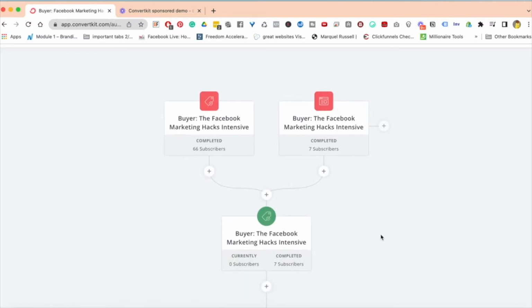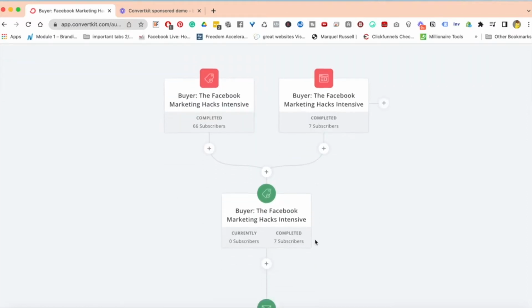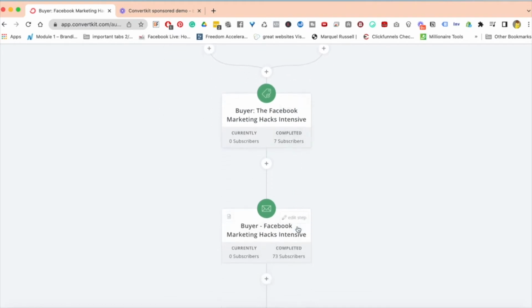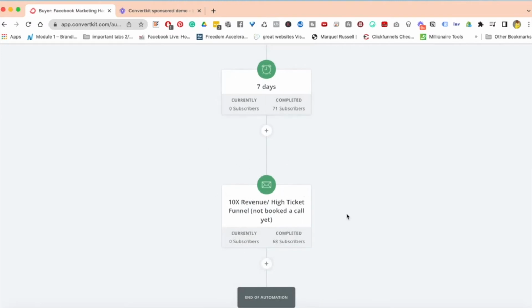But essentially, this is an email funnel. What is an email funnel in a nutshell? An email funnel is a series of actions that we take our subscribers through, right? So action number 1 would be that they joined. Action number 2, they got tagged. Action number 3, they dropped into this specific email sequence. Action number 4, they had a 7-day delay. And action number 5, after that delay, they then went into this specific sequence.